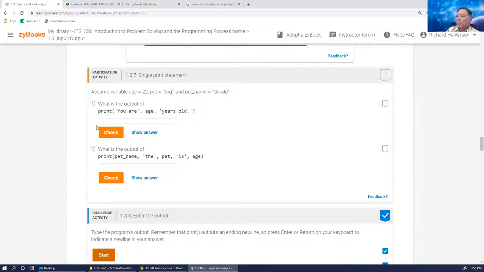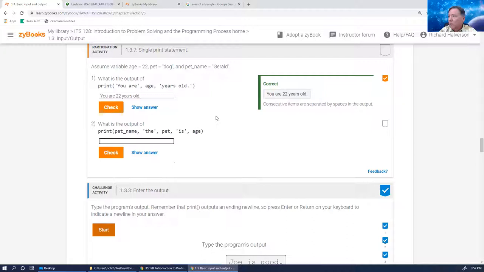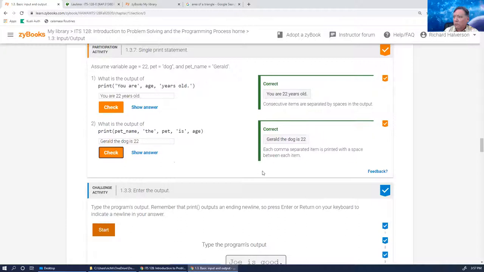Assume age is 22, pet is dog, and pet name is Gerald. What is the output of you are? It's going to be you are 22 years old, period. Got a space there. Yes, okay. This one is Gerald the dog is 22. Yes.